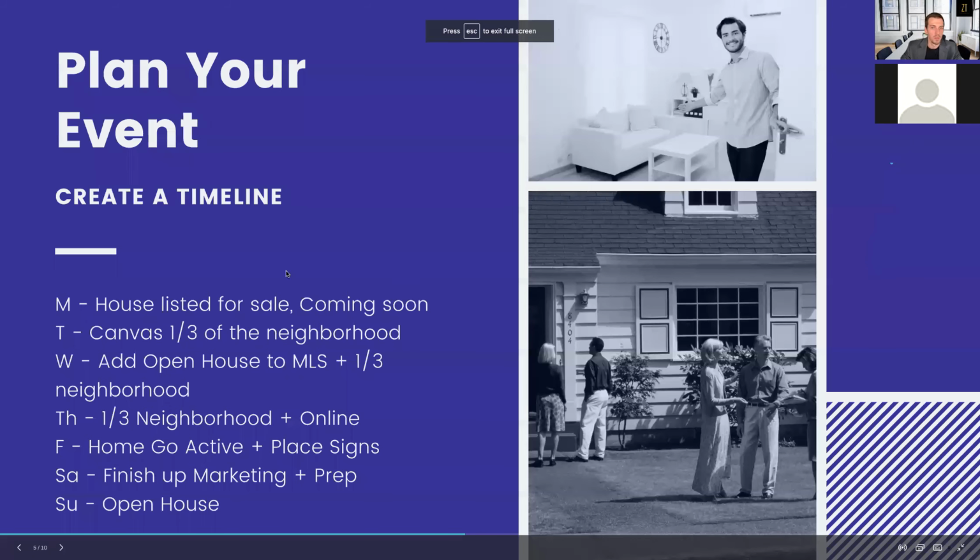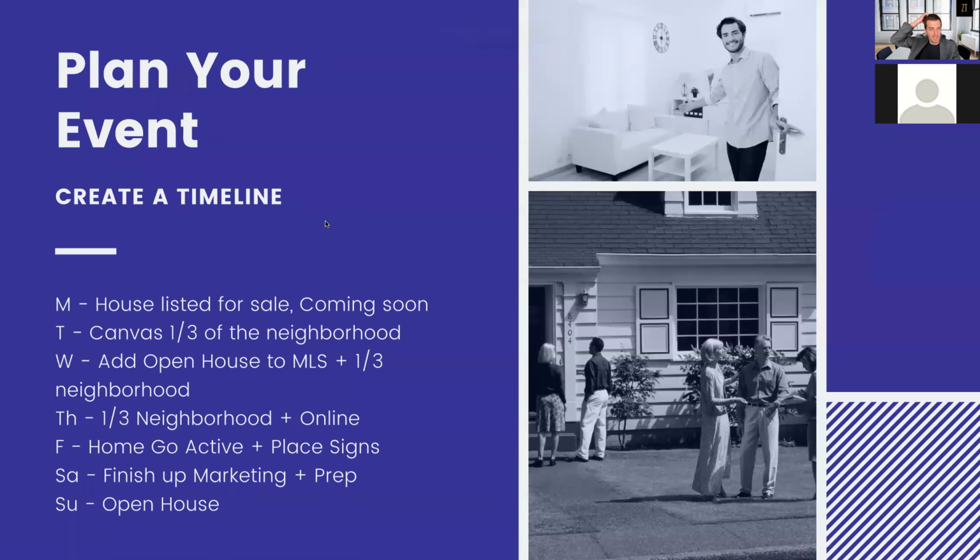Let's see. So back to creating the event with it. This is a rough schedule of sometimes what I would do, and this can fluctuate, but we've got to get really specific with our timeline. So for Monday, if it's an actual listing of mine, I would put the house listed for sale as a coming soon. So now it's on there.